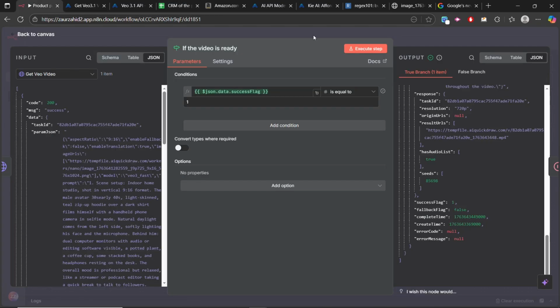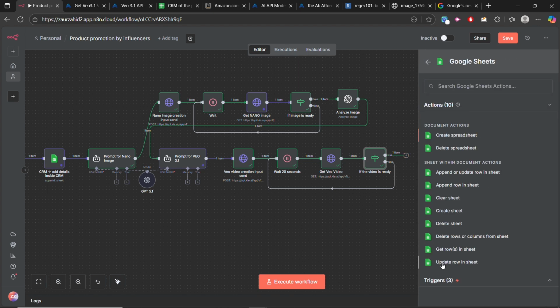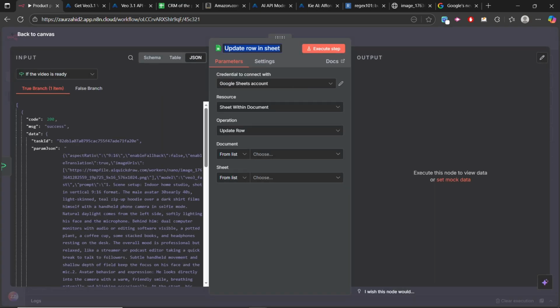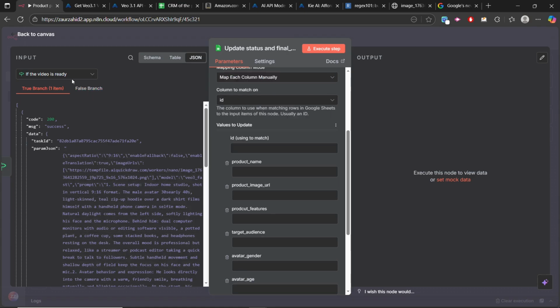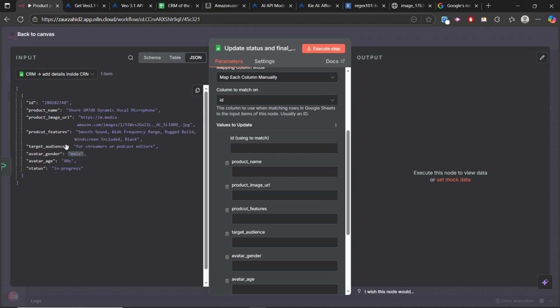Here. So Google Sheets, update row in a sheet. So update status and final VEO. So update row in CRM of promised products. Sheet 1. ID should come from the CRM here. The ID, which should be unique.